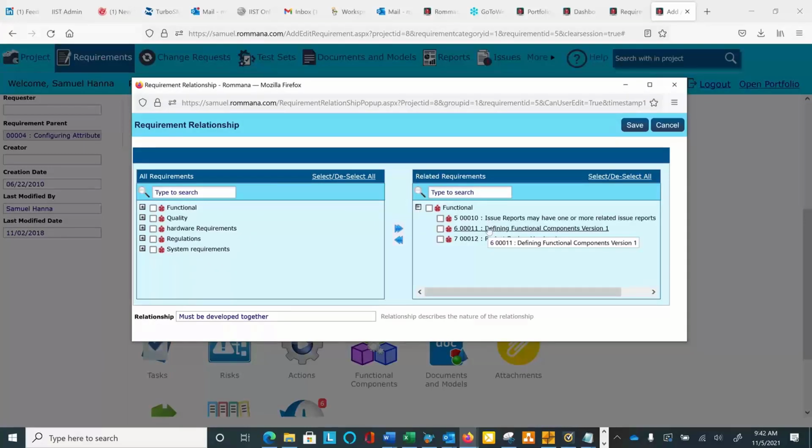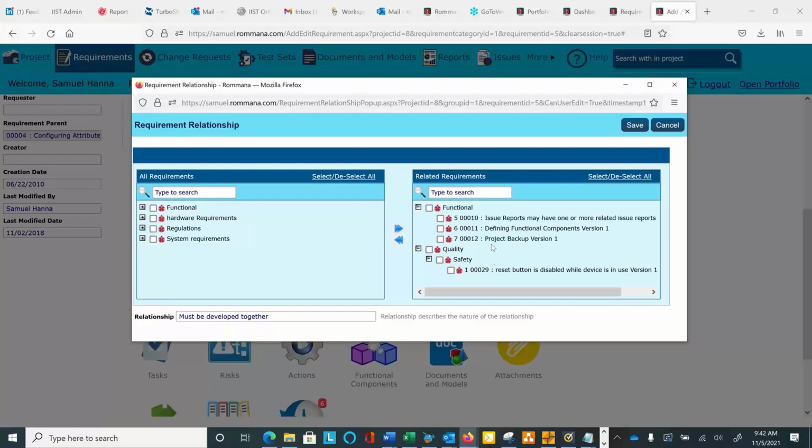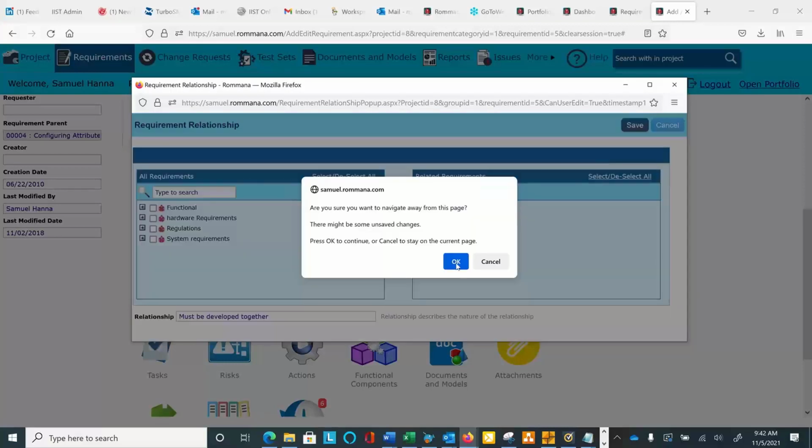You see that? And I can change that if I want. I can say this quality requirement about safety should also be in this group because it must be developed at the same time. So I can move it here if I wanted to. Okay, now it's there. So I now have three functional requirements and one safety requirement. And I can save if I wanted to. Okay, let me cancel the changes I made.